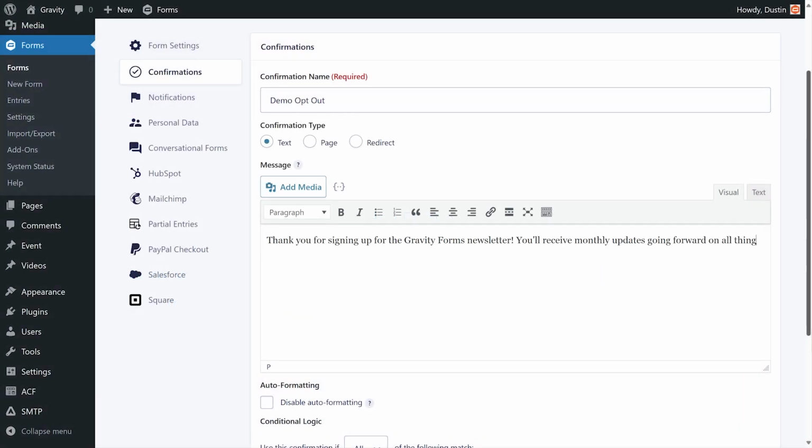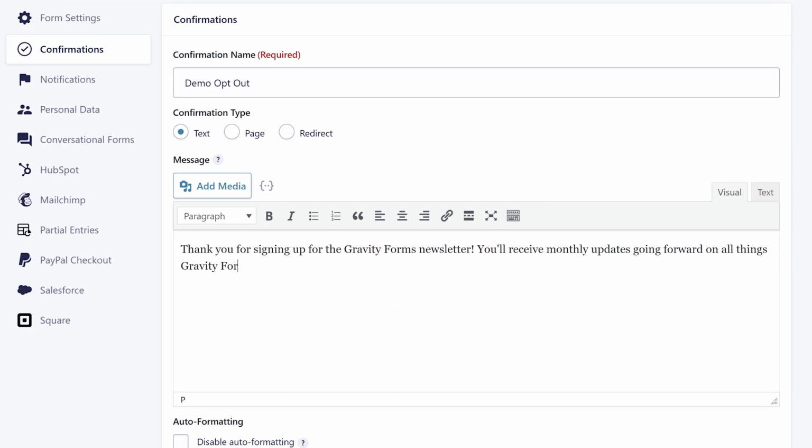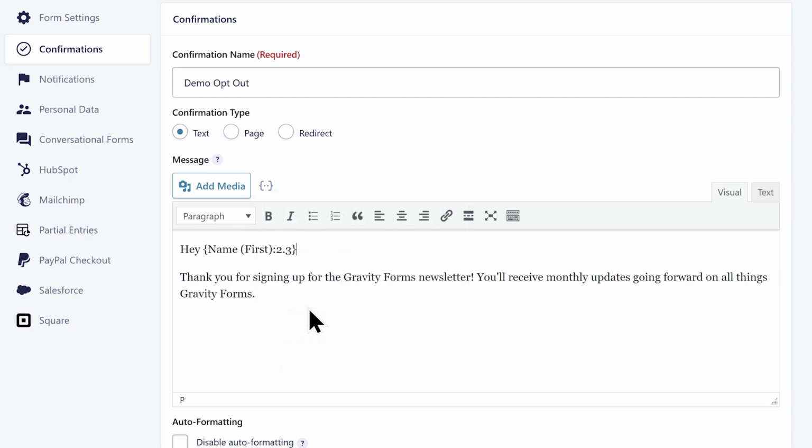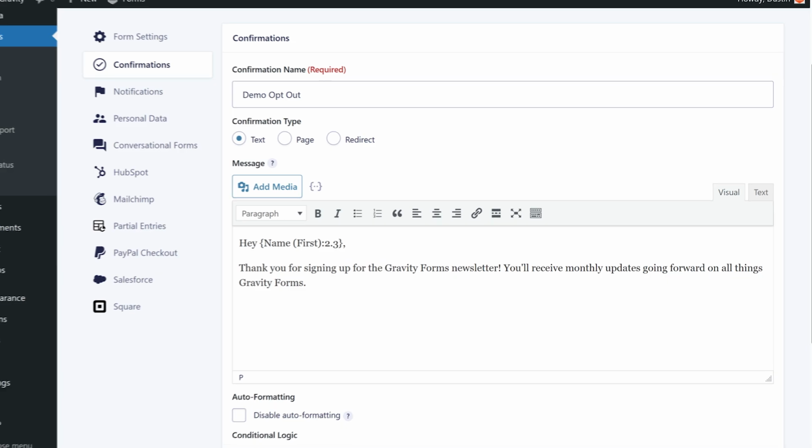I'll leave my confirmation type as text and enter the message the user will see if they opt out of the demo. I can even make this message a bit more personal with merge tags. For example, I can use the first name merge tag to address the user by the first name they submitted on the form. The next step is an important one.